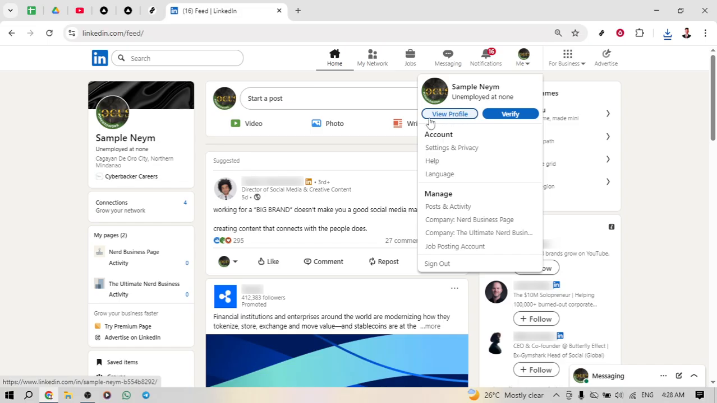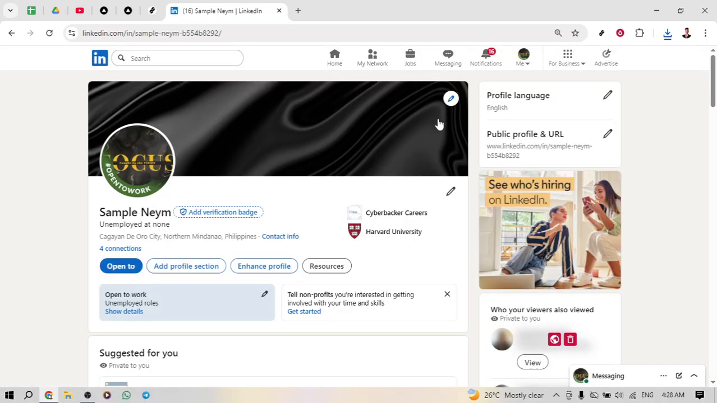Once you've clicked your profile icon, a drop-down menu will appear. From this menu, select View Profile. This will take you to your personal profile page where all your details, accomplishments and connections are neatly displayed.